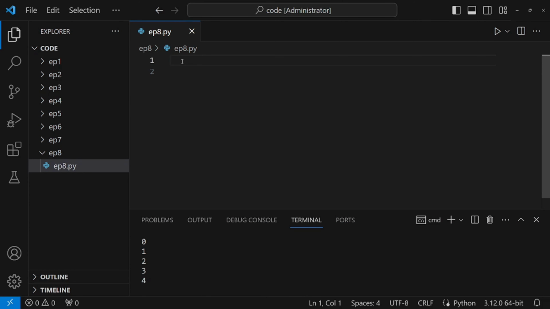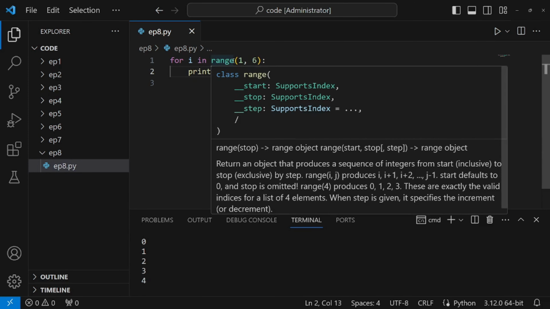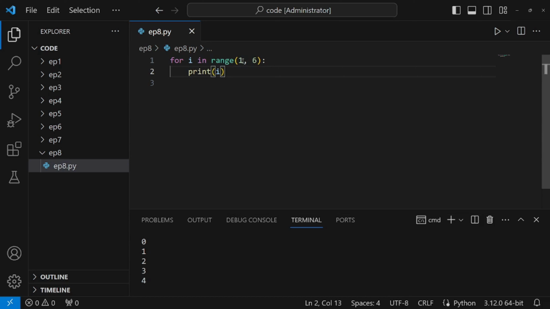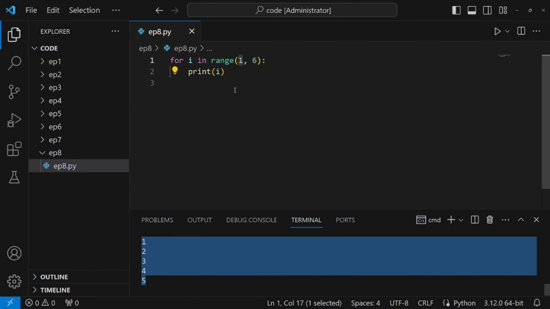When you provide 2 arguments, range starts counting from the first number, up to but not including the second. It's like setting the start and finish lines for a race. Here we told range to start at 1 and stop before 6. So i takes values 1, 2, 3, 4, and 5. This flexibility makes range incredibly useful for controlling the flow of your loops.